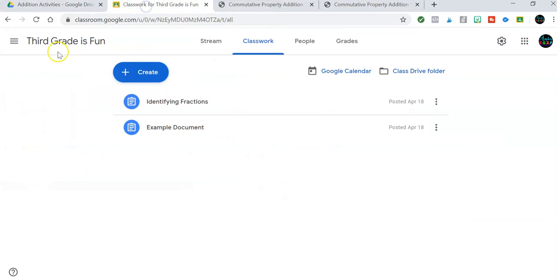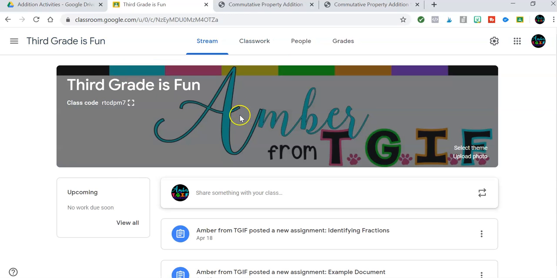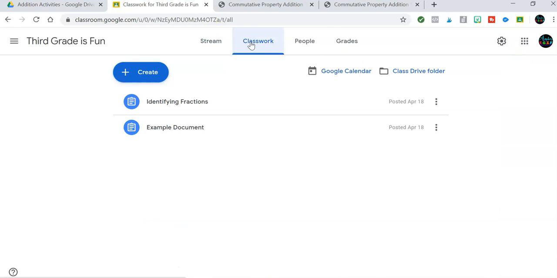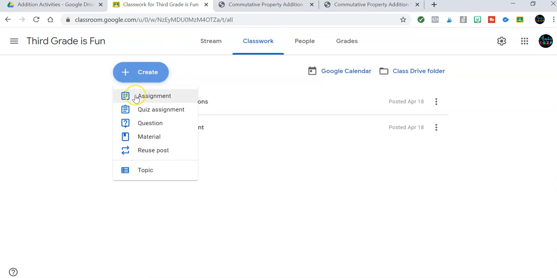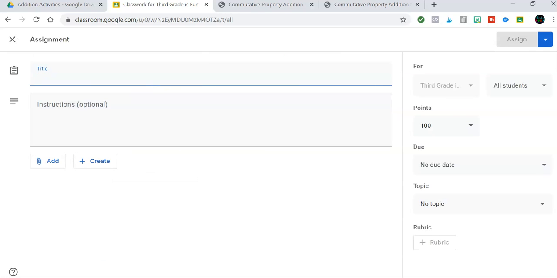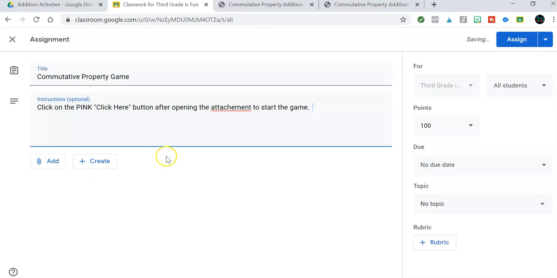Now you're able to go to your classroom. So once you reach your Google Classroom, come over to where it says Classwork, click on that, and we're going to create a new assignment. And you'll name it whatever you want. I'm just going to name this one Community Property Game. And then you'll add some directions. I've already copied mine. Whoops, I might have misspelled. And we're going to add the file.